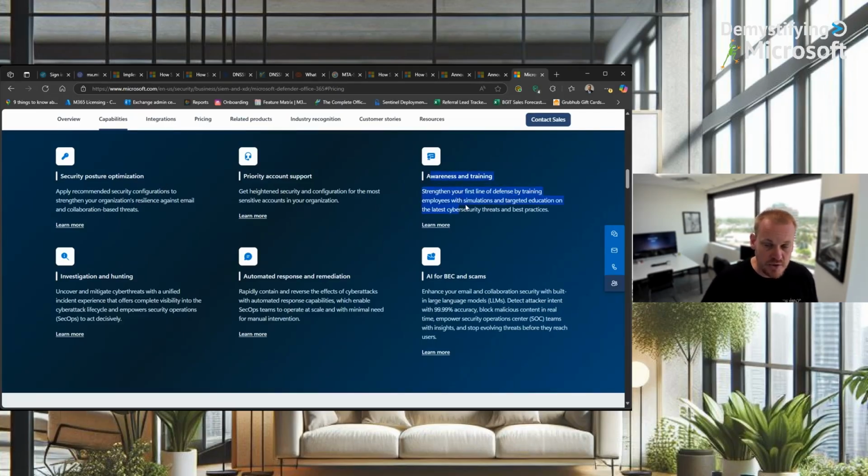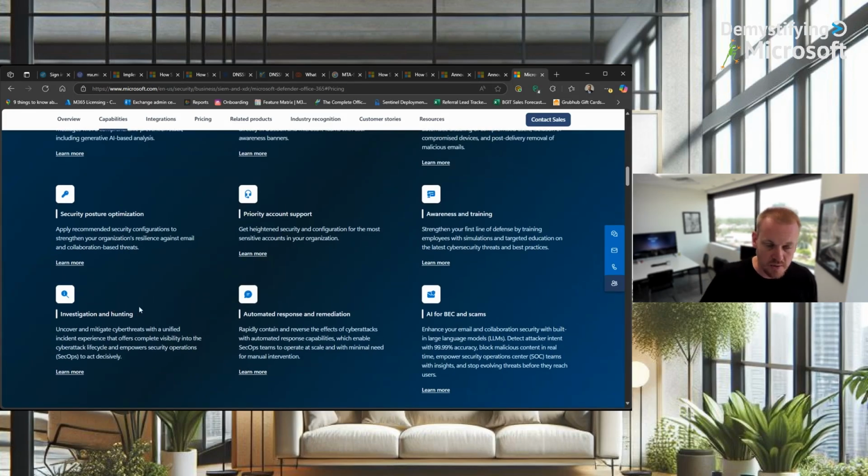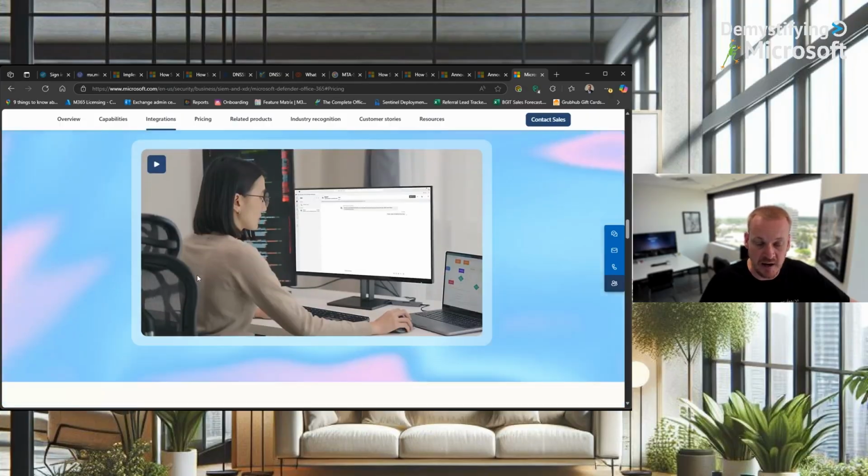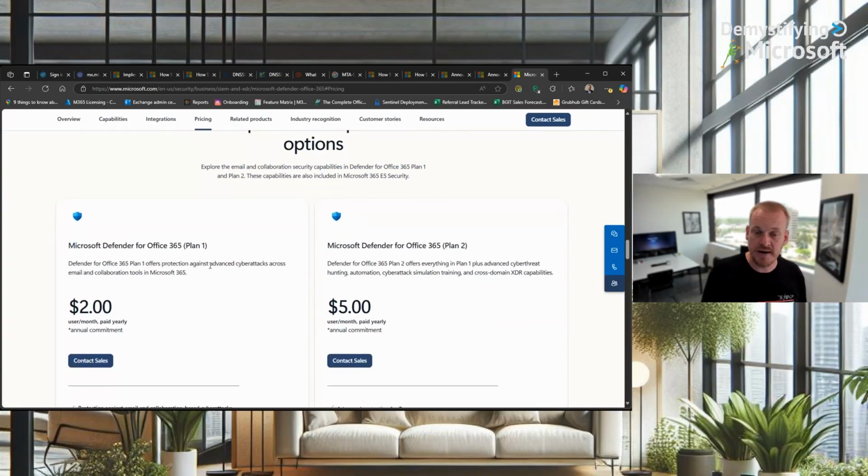If you're running the P2, you can do some awareness and training where you can start to do phish testing. And then on the more advanced solution SKU, the P2 SKU, you can do investigation, hunting, automated response, and start to really dial in some automation around this. So this product is a real key product for us. We really believe every customer should be running Defender for Office 365 P1 and properly configured. We have a security assessment we do for a lot of our customers. We'd love to help you out with that.